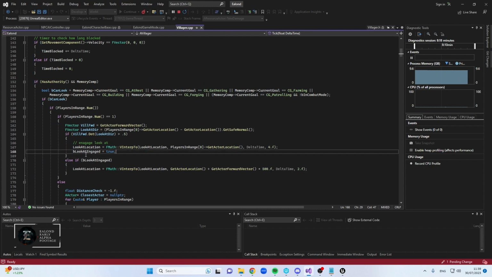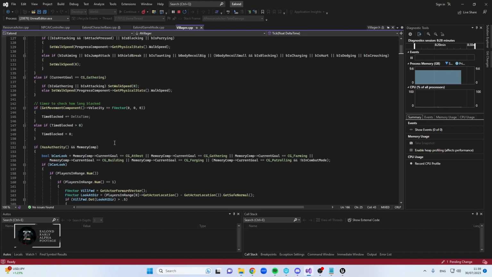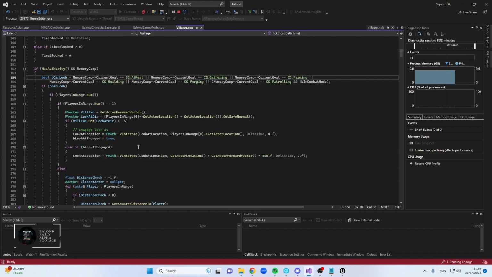Make sure that these two variables are A, replicated, and B, that when you do change them, you change them on the server, not the client, which we kind of do here. So that's it.